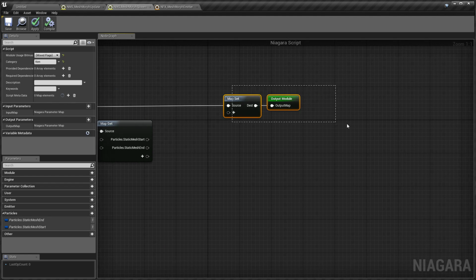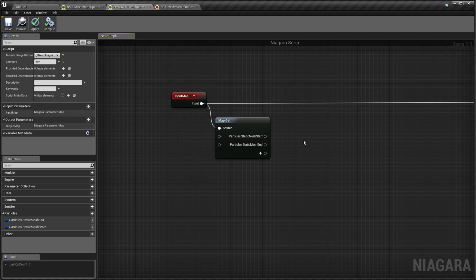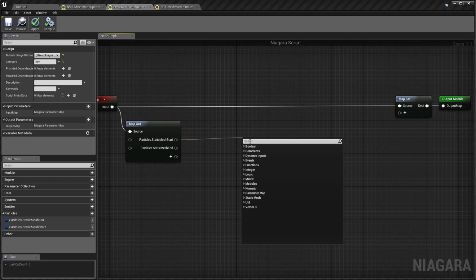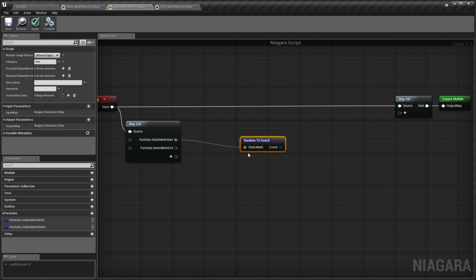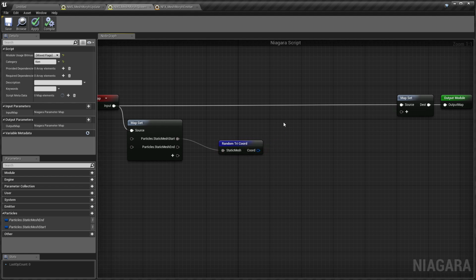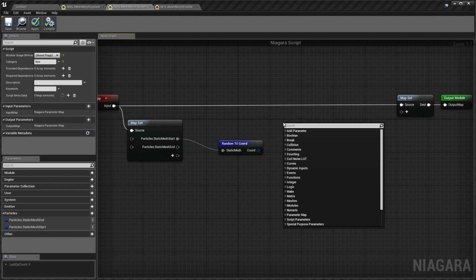So to get the random point on a static mesh surface, we need to drag out of this pin. The context menu will automatically bring you Niagara commands that can only be used with static mesh. So if you type random tri in there, it'll give you a random tri coordinate. And then from there, if you want to get the world space position, it's actually shorthand WS, but you want to drag again.